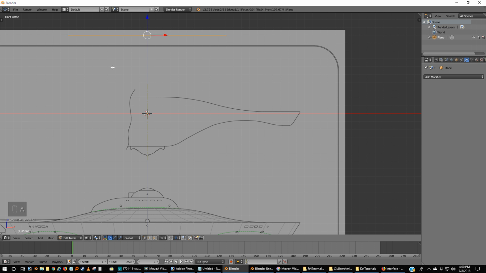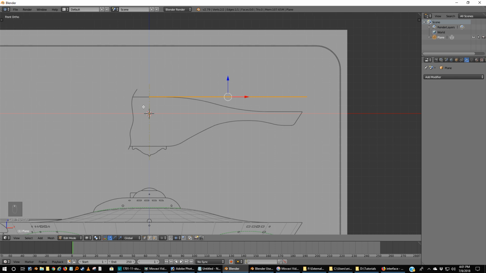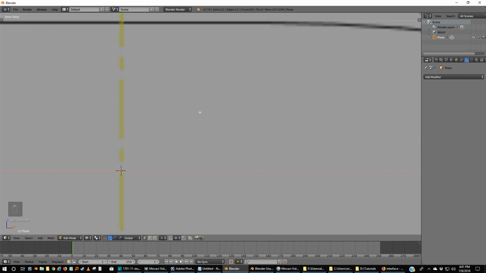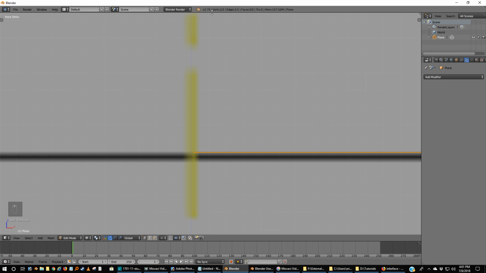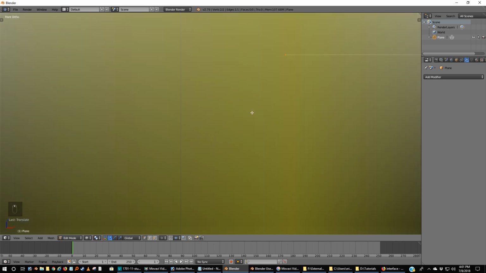I'm going to hit A to select all my vertices, G just to grab the thing and move it around. Pardon my cough, I'm recovering from a cold. I'm going to align the top vertex with the very top center of the saucer. And matter of fact, let's scroll in, make this as accurate as we can.